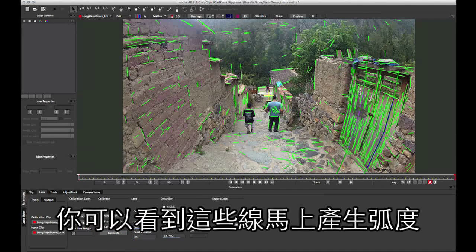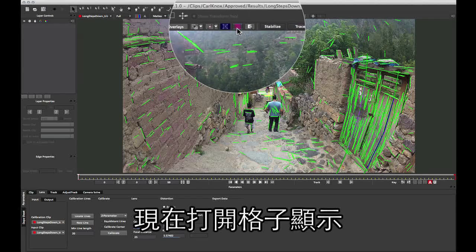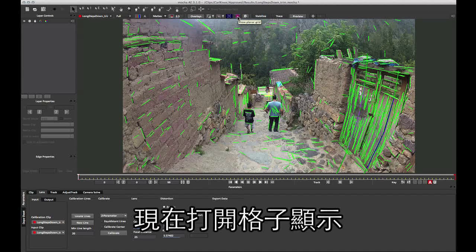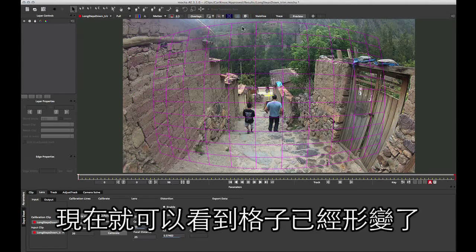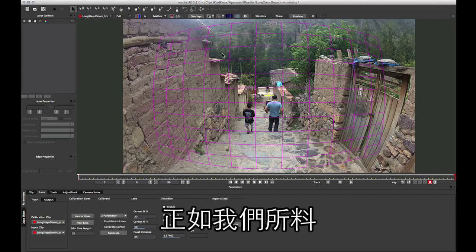Now you can immediately see that these lines have suddenly curved within the shot. Now, at the moment, it's hard to tell how that's defined, so what we're going to do is just turn on the grid up here in the viewer control panel. So I'm just going to click on the planar grid, and you can see that warp that has been defined by our lens now. And you can see it's quite a severe distortion, which is what we expect.